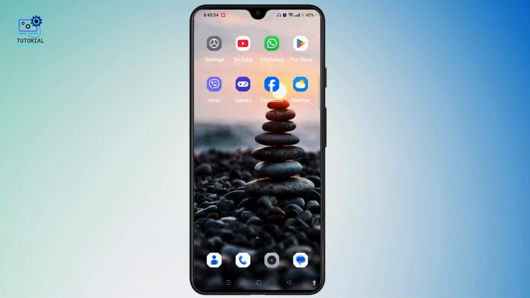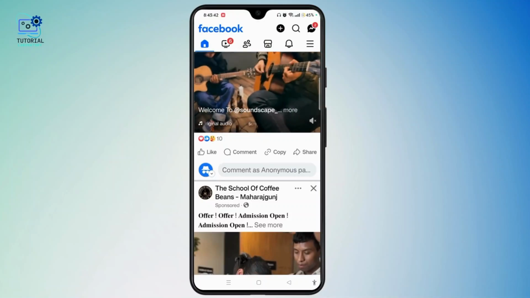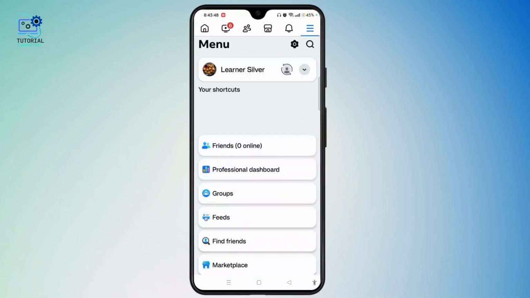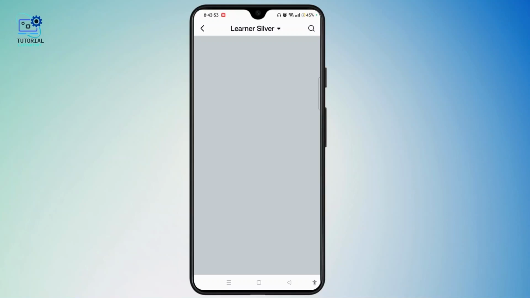Without further ado, let's get started. Launch the Facebook app on your device. Make sure that you sign in to your account. Proceed by tapping the three-line menu icon at the top right. Tap on your profile at the top of your screen and locate the reel video that you want to edit.